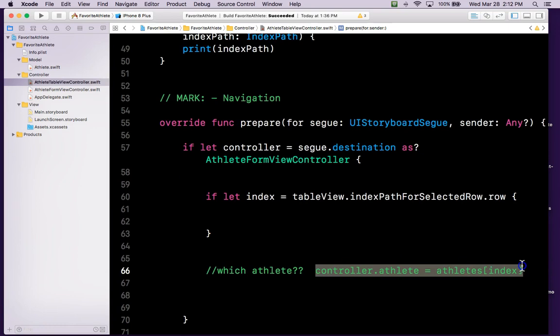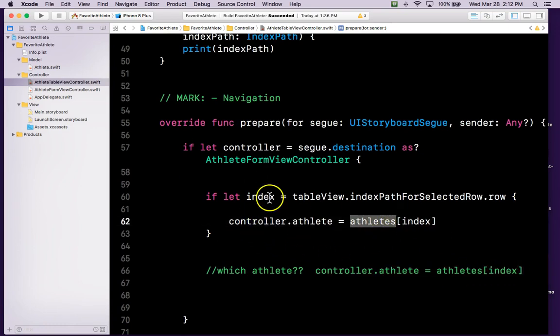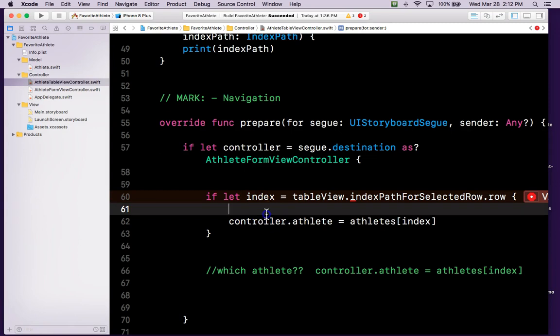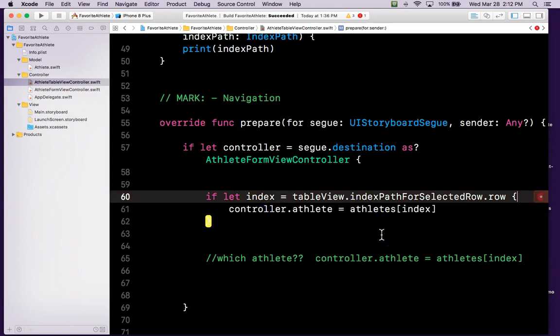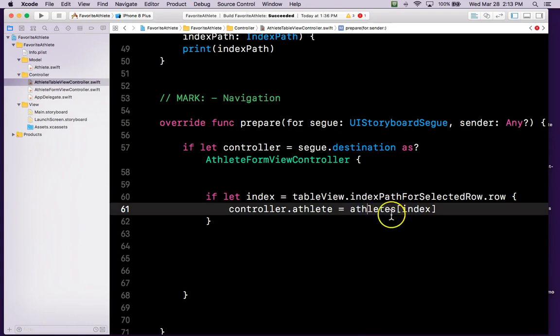we have this thing called athletes. We have an array of athletes, and if we pass the index in, the index should match the athlete that was selected. If all of our code is right, then we're pulling the same data. So we've got the array of athletes, and as we fill in the table, it corresponds with the index.